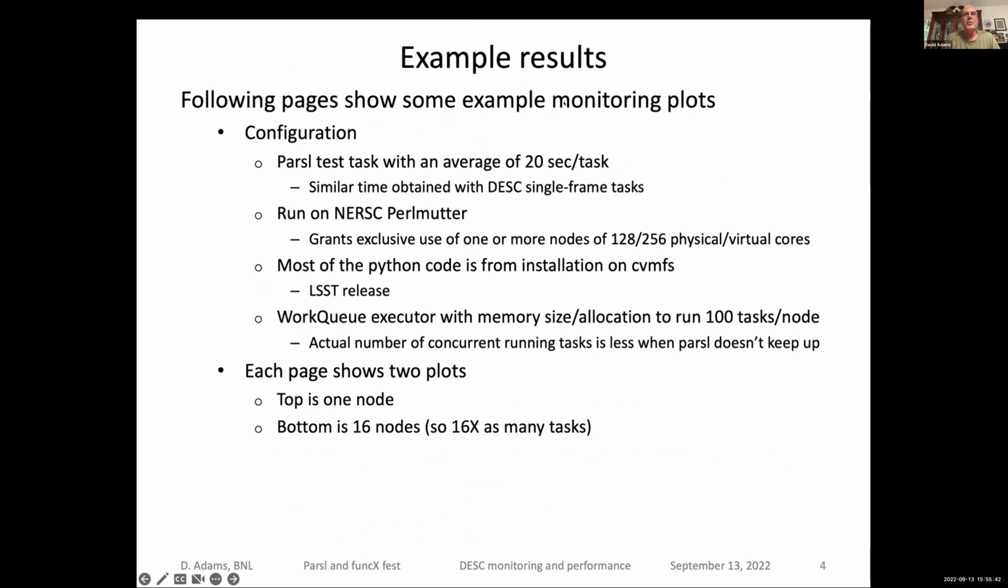So I'm going to show you just a few examples of those monitoring plots. For the plots that I'm showing you today, we're running this Parsl test task with an average running at 20 seconds per task. So it's pretty short jobs, but a lot of the DESC single frame tasks that you just saw from Jim run in about that amount of time on this machine, Perlmutter. When we use this machine, we get exclusive use of 128 physical cores, corresponding to 256 virtual cores. So we want to take advantage of all that.